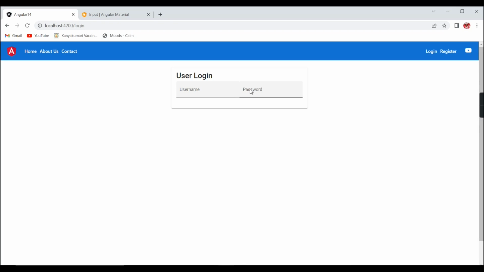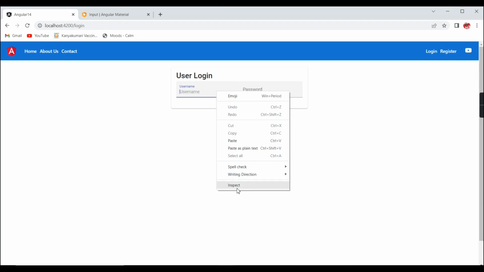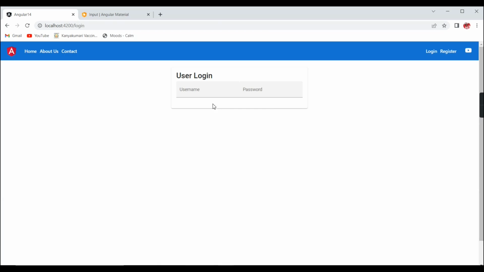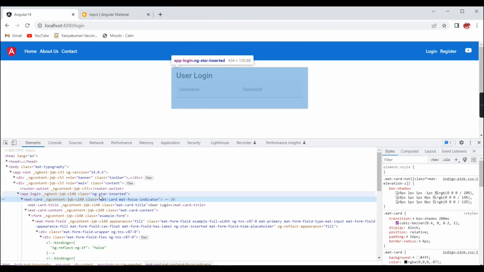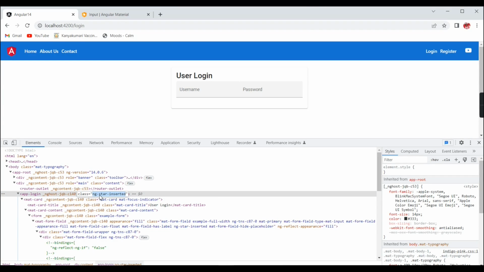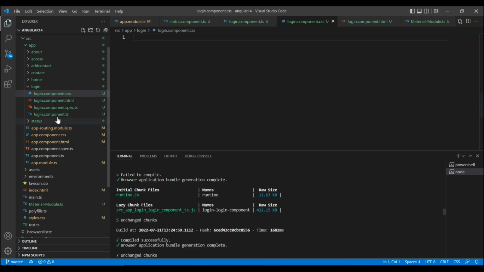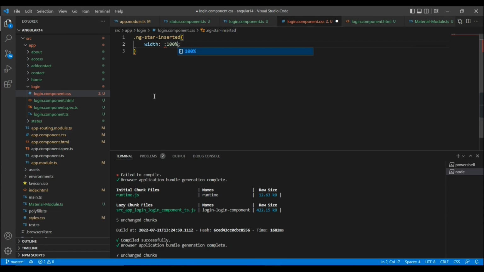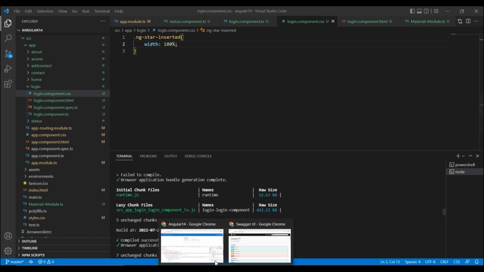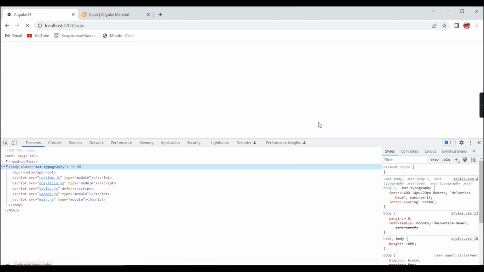Okay, now we have our username and password, but both are in the same line. So let me inspect this one. Actually, we need to apply some style. Okay, this class ng-star-inserted. So let me take this one. I am going to include it in our login.css file. The width I am going to give 100%. Okay, now let me see.